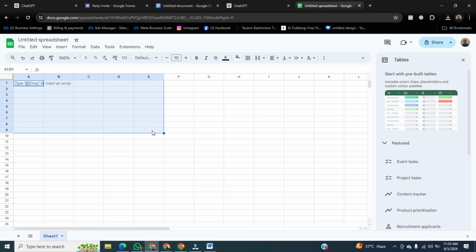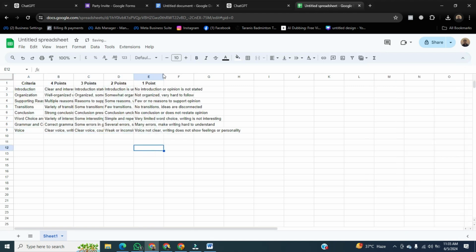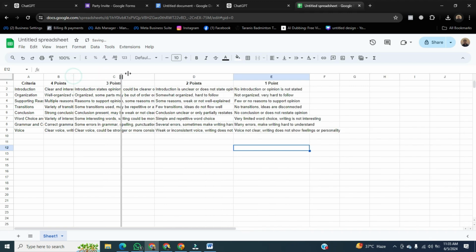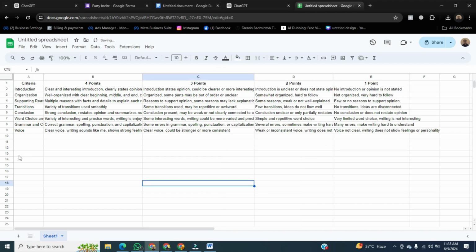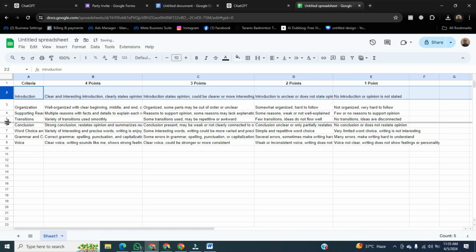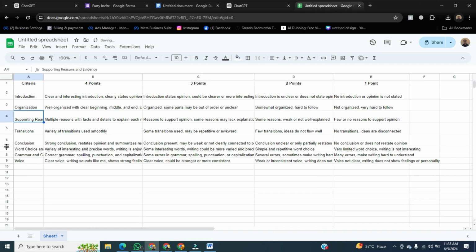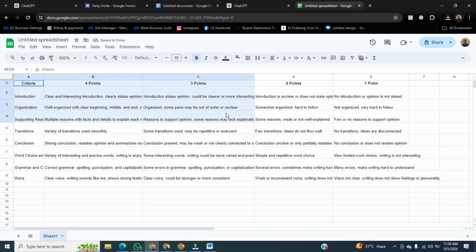Click on Ctrl+V to paste all the table data into Google Sheets. Adjust the size of the columns. Then, adjust the size of the rows. Go back to Microsoft Word.